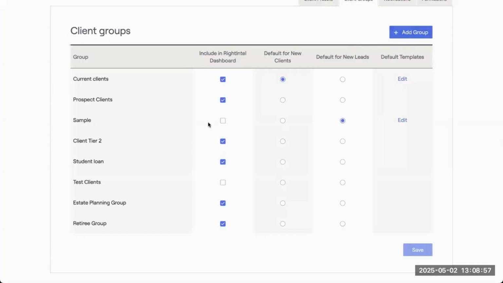One of the very important selections that we make is whether or not that client group is included in the RightIntel dashboard. So just as an example, I've excluded my sample client plans because I don't want those figures to be impacting my RightIntel dashboard. I don't want to see those opportunities because those aren't my real clients. Same thing for some of my test clients, for example. And maybe there's a shift when it comes to one of my tiers. Maybe it's not going to be one that's going to be so proactively engaged. We can deselect that group from this checkbox or check off the box to make sure that they are included.